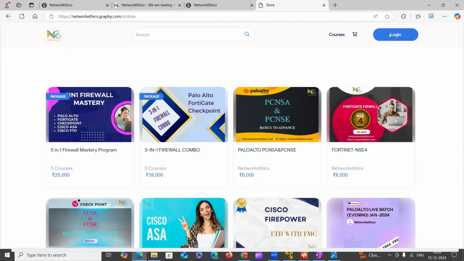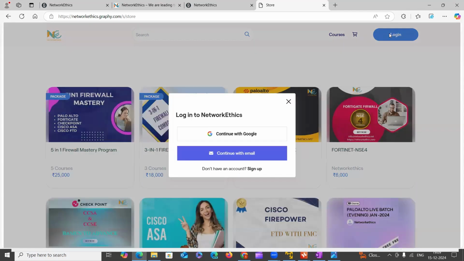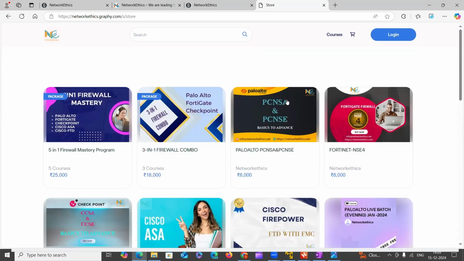So the evening batch schedule is 7 p.m. to 8 p.m. as usual. Okay, the same time, 7 p.m. to 8 p.m. And the morning batch timing is 7:30 a.m. to 9 a.m. The time zone is Indian Standard Time. Okay, IST, as per IST, the time zone.